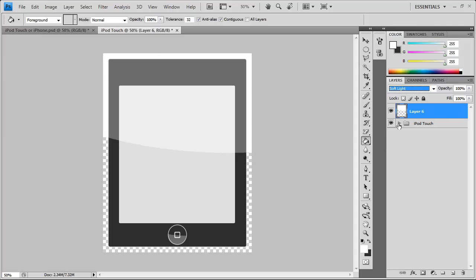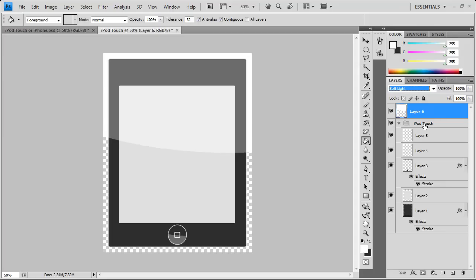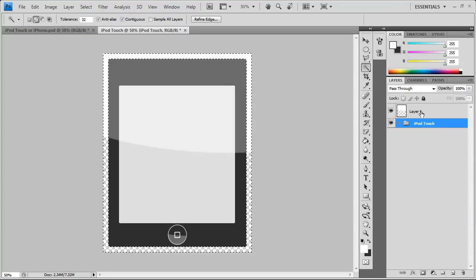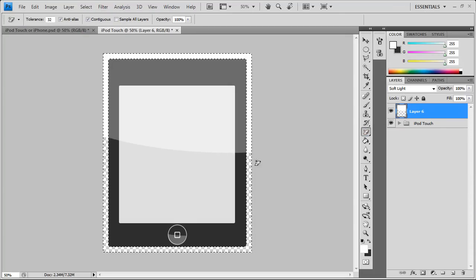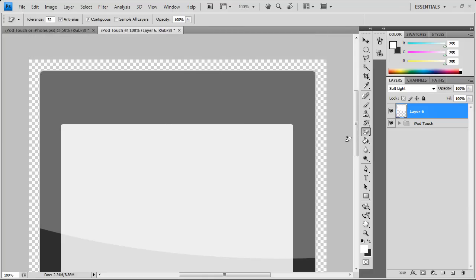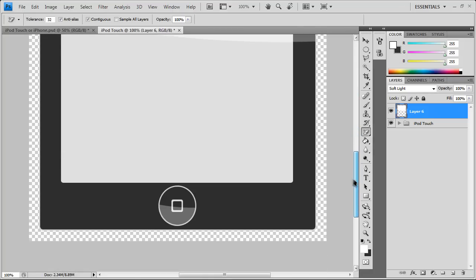So what you need to do is go to the iPod Touch group, select the background layer, layer 1, go to the Magic Wand tool, select it, select inverse, close the iPod Touch group, select layer 6, magic eraser tool, bang, it's gone. And now you can save this, and there's your perfect iPod Touch, very nice resolution, since we've made it quite a big size. And now you can fit this on anything and it won't start blurring or pixelating.